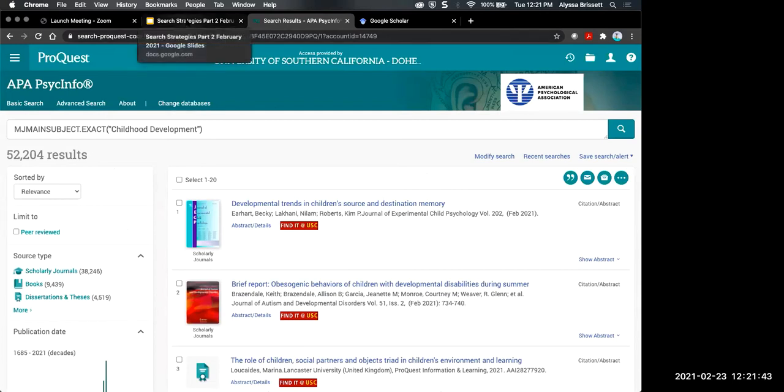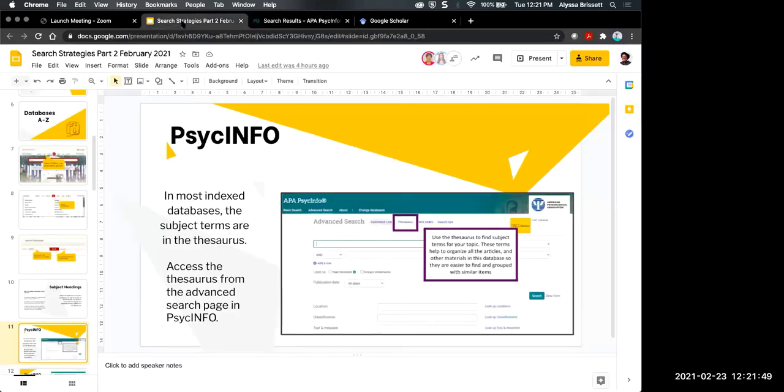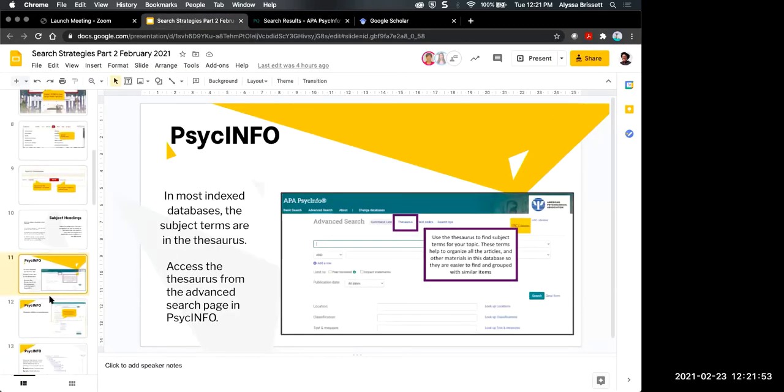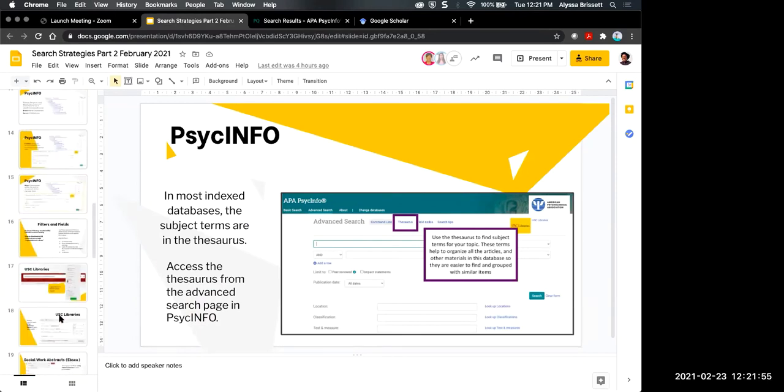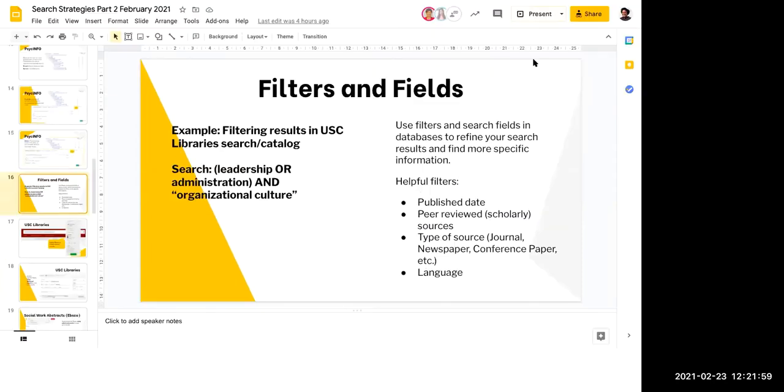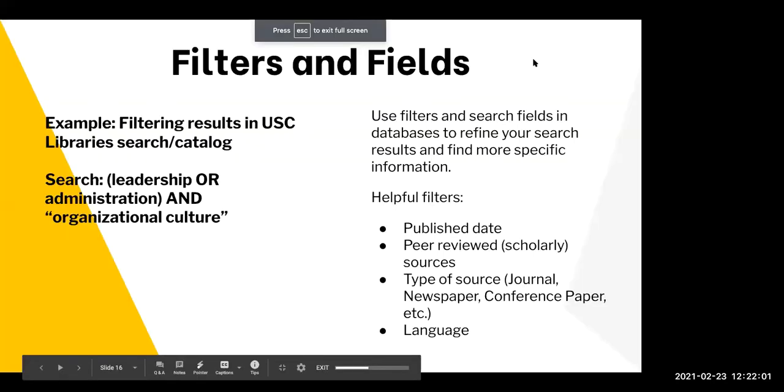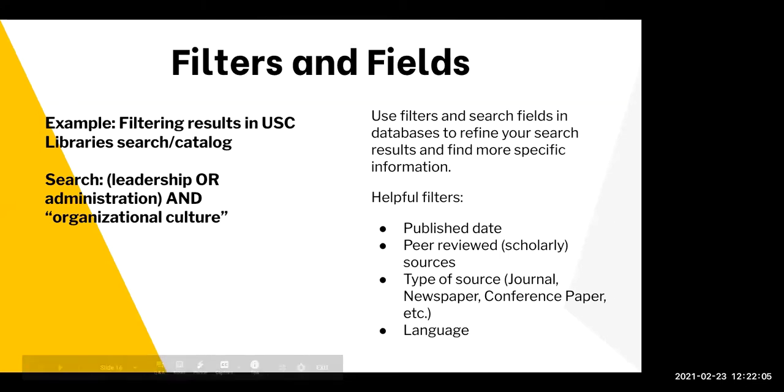So that's the subject headings for PsycINFO. And like I said, our PsycINFO workshop coming up will go more in depth into searching. The other thing that I wanted to talk about, another part of searching that's really useful, is using filters and fields.